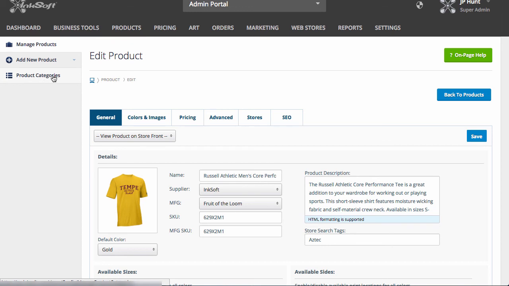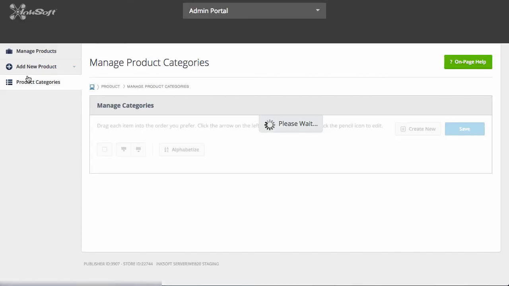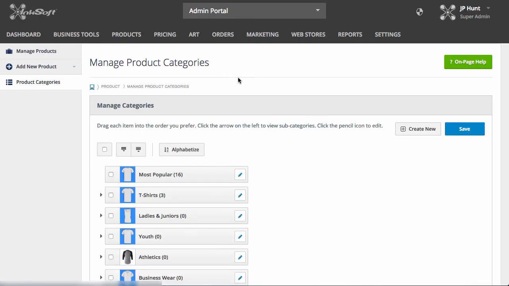On the left-hand side, you'll notice where it says product categories. That's where you can create and name and manage product categories from this interface here. Make sure you're taking full advantage of that functionality.